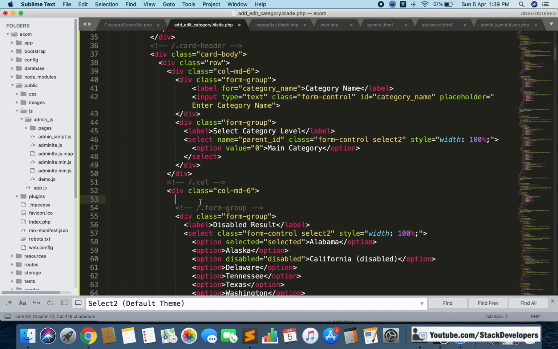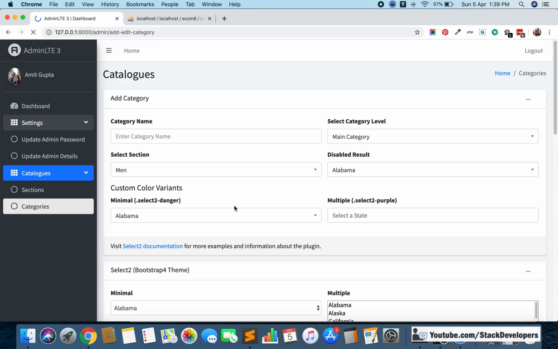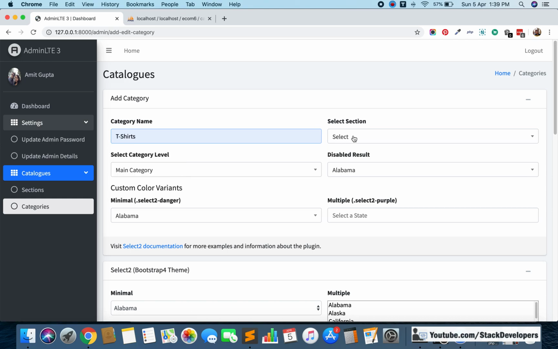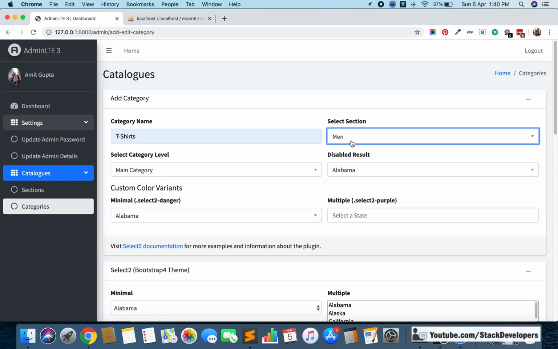I'm going to mention this one here and this one here in place of this one. Okay, we'll mention it like this and then refresh. Now you can check, see category name. First he will fill category name, after that he will fill the section men, and when he selects men, then all the categories belonging to this section will come here in this drop down.